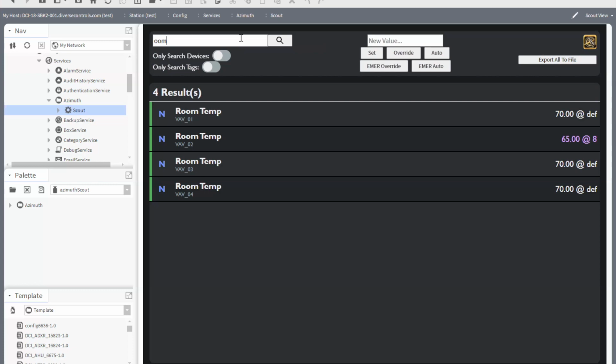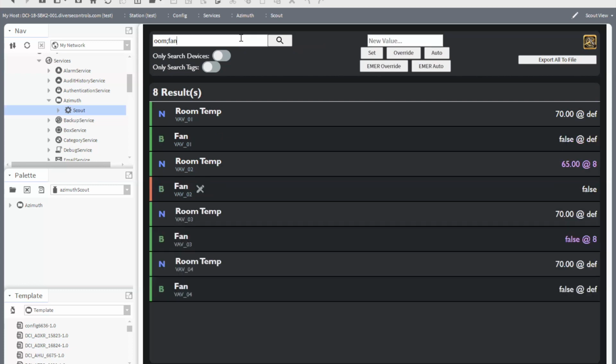You are able to search for multiple points by separating search terms with a semicolon, and that does need to be directly against it with no space. So you'll see it does not search multiples unless the space is gone. You put that all in there, and you can do multiple search, and you can do more than 2 or 3 if you need to.